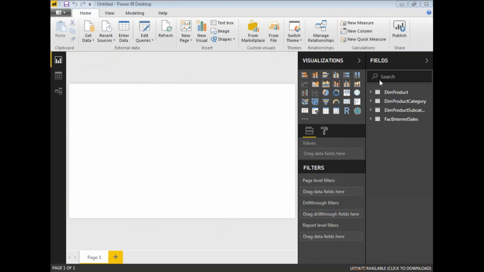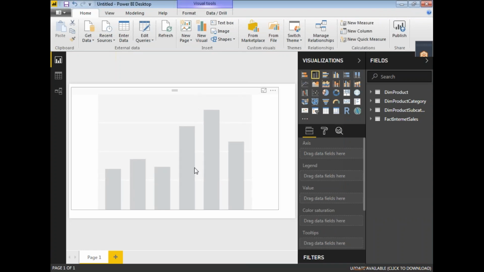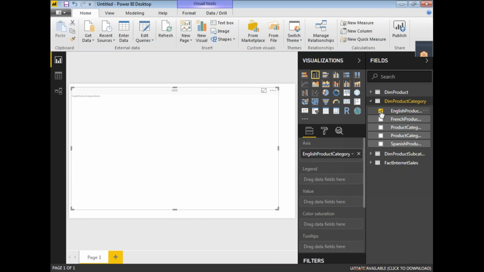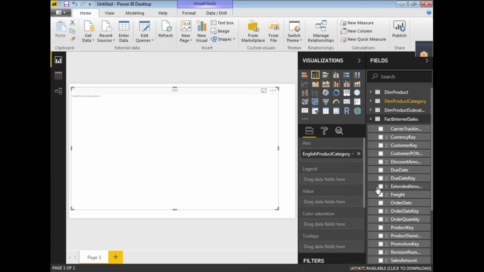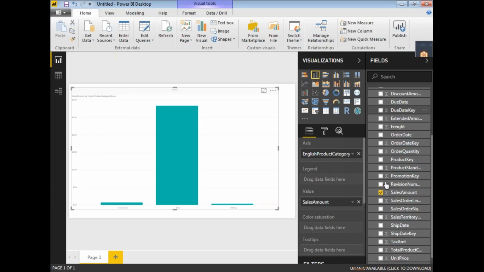So now let's select one visualization, any visualization, either bar or scatter or anything. I will be selecting a stacked column chart. Here, this is the stacked column chart I just selected. Select this and get some columns from the fields. Here I will be selecting English product name. Along with that, I need one numerical column, that is sales amount from the fact table. Yes, this is how I will be getting that.